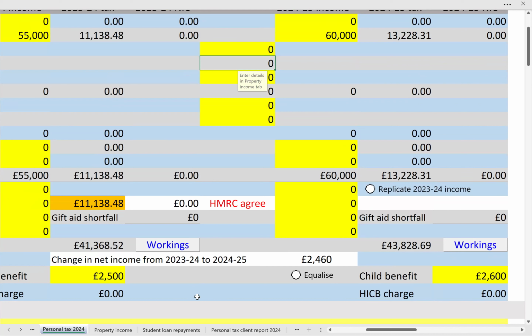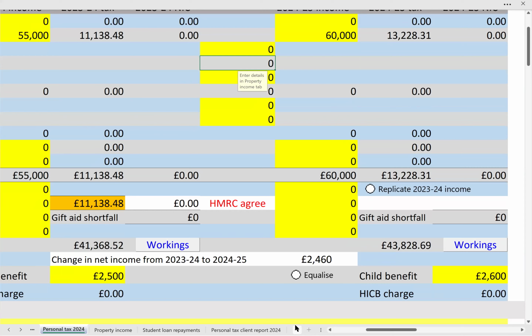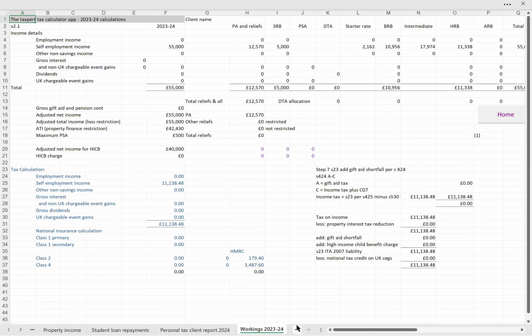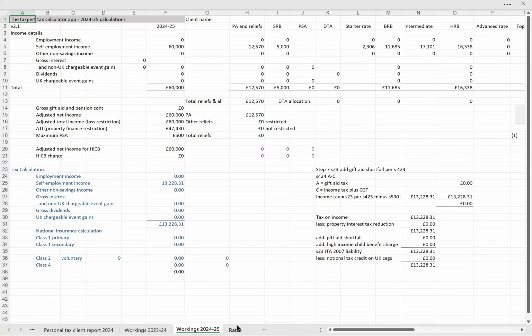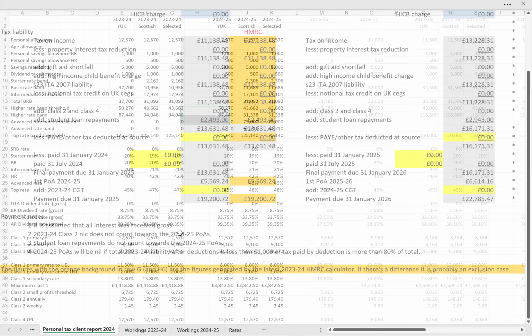Well, I've rattled through quite a lot of different elements of this year's version of our tax calculator app, which I hope you'll have found useful. We've seen the personal tax client report. We include full workings. I'm not going to look at the detail with you, but that'll enable you to see where we get the figures from and double check them. And we've got the rates that are taken into account in the Scottish and the two different tax years side by side. So there you have it.